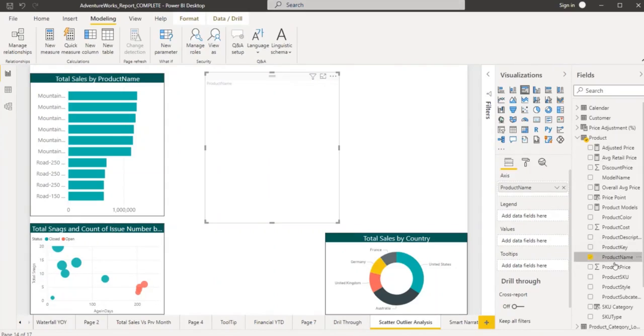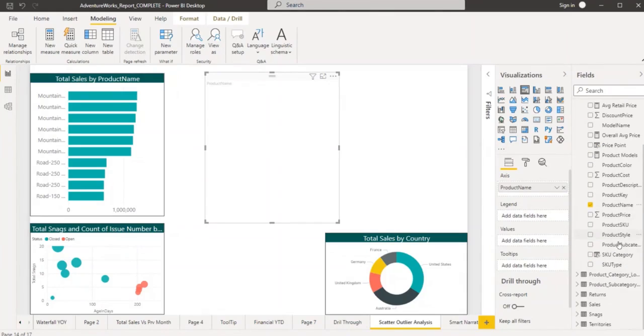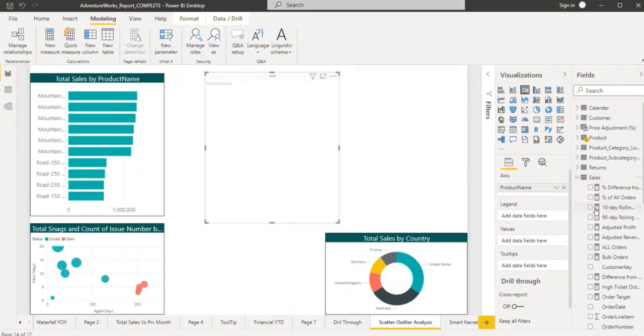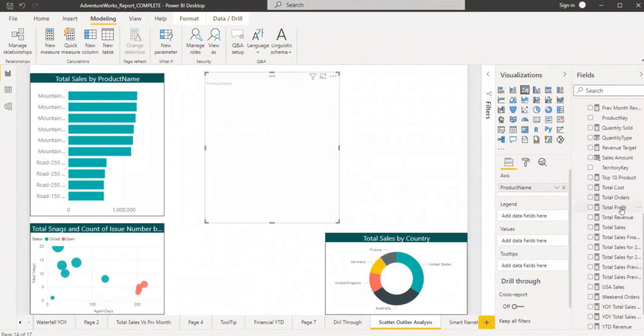So I will select product name, and based on what parameters we want to derive those, we want to base it on total sales. We can base it on total sales. We can base it on total profit. So that totally depends upon our requirement and what vision we have and what insight we want to derive from our data. So here, based on product name, we want to get based on total sales.